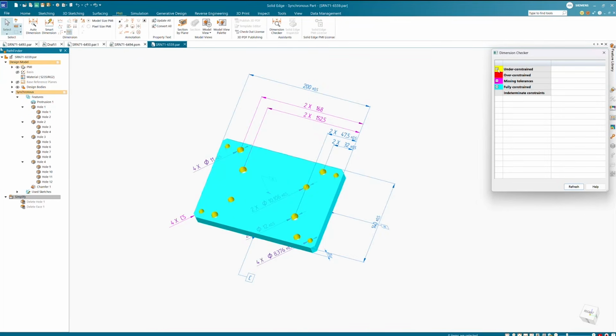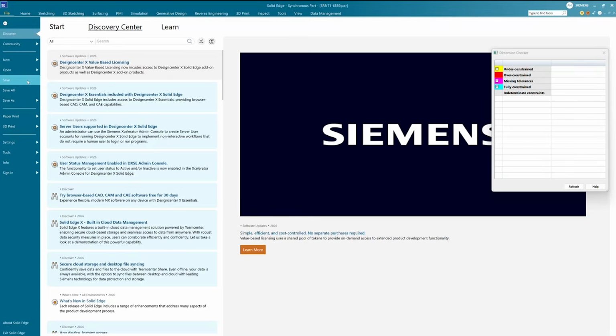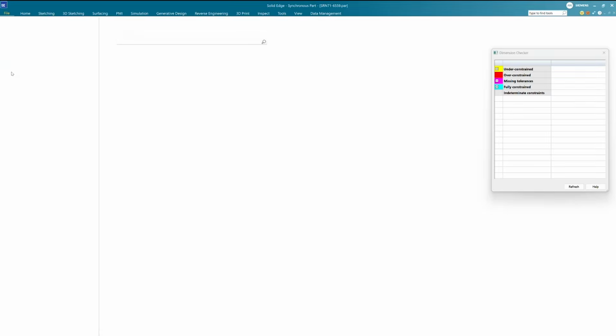So again, under constraints, I have a couple of holes that are fully under constraint, so they don't have the necessary dimensions to be fully constrained. I have some dimensions that are missing tolerances. I don't have any over constraint, and I have a couple that are fully constrained. Now you may ask why this is not green and this is blue. That is because I did that just so I can see it better maybe.